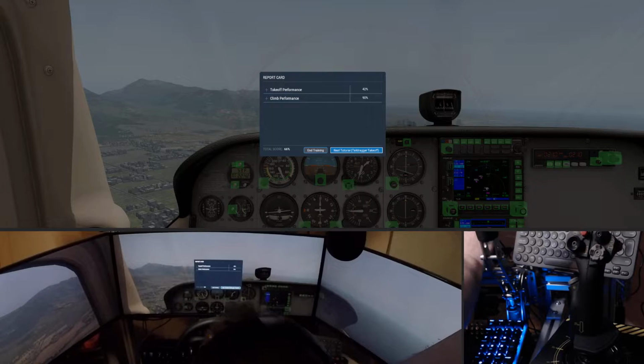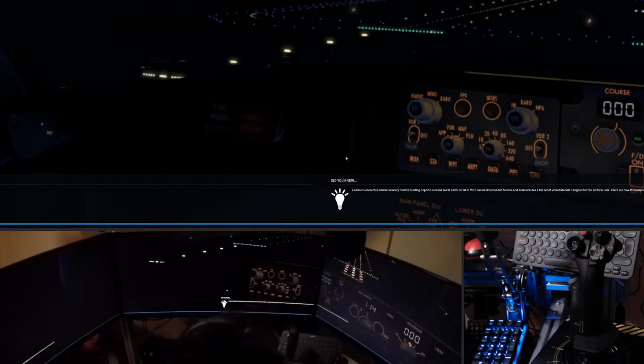Takeoff performance 42, climb performance 90. Okay, well, that's something. Well, I got off the ground and I didn't kill myself. I suppose that's a bonus.